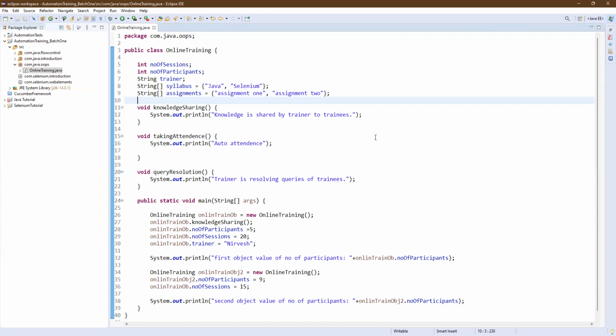So why do we create a method? That answer is already in that definition, but let me repeat. A method is just a block of code, a few lines that perform a specific task. On line number 11, we have given the name knowledge sharing, right? So how do we do knowledge sharing? There are some steps or instructions that need to be followed, correct? Only when you perform those steps will that task be completed.